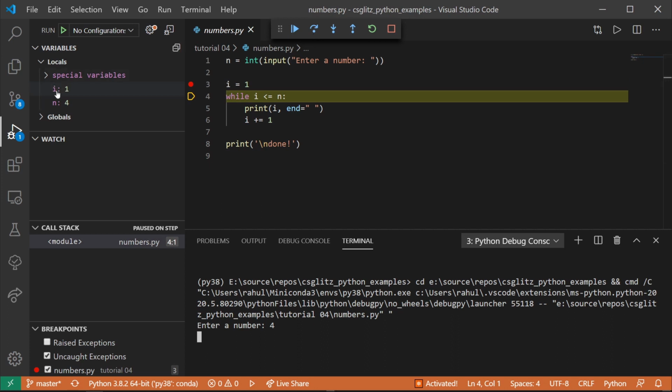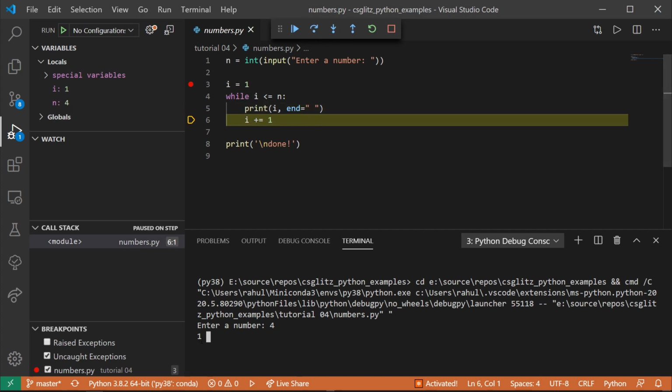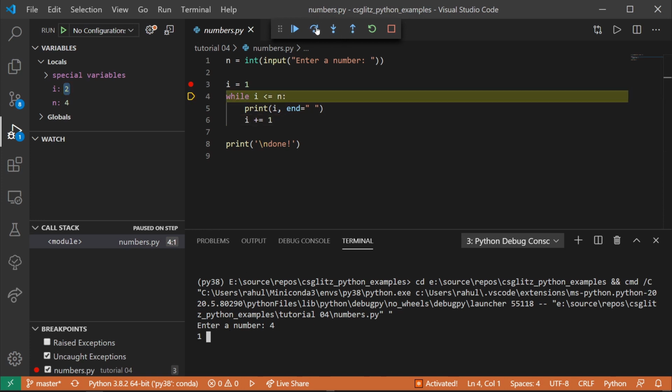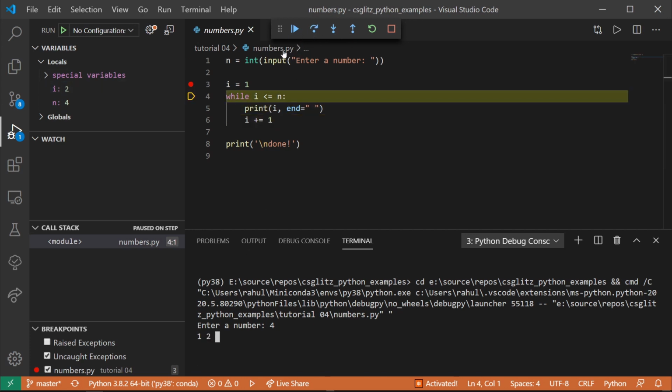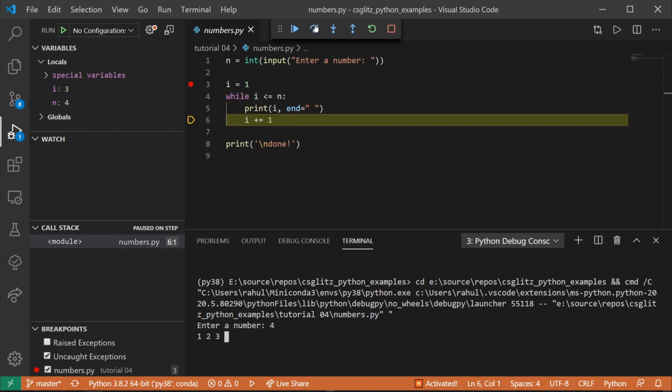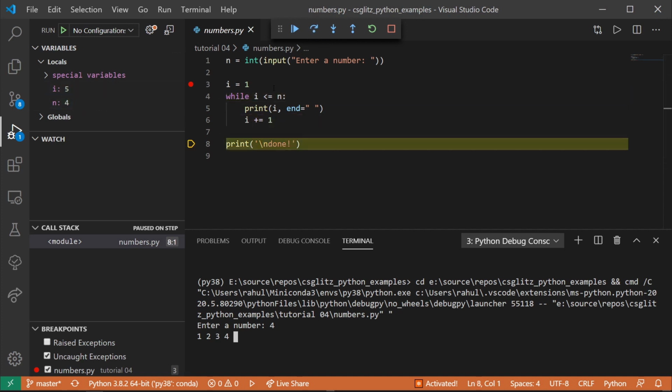After running the current line, it is showing i as well. As 1 is less than 4, it will enter the loop and print the value of i. The i will be increased by 1. It will just keep going inside until i becomes 5. After that, it will print done and exit.